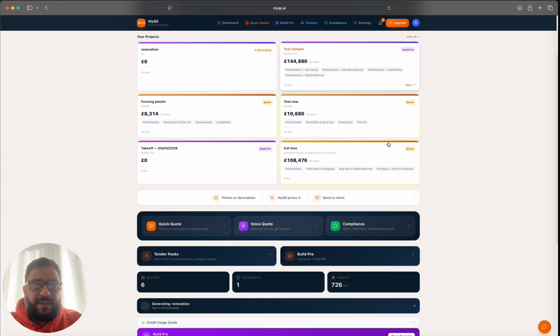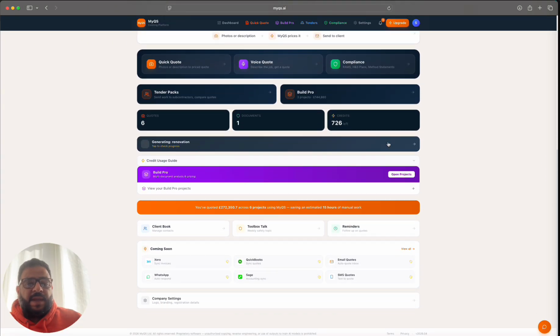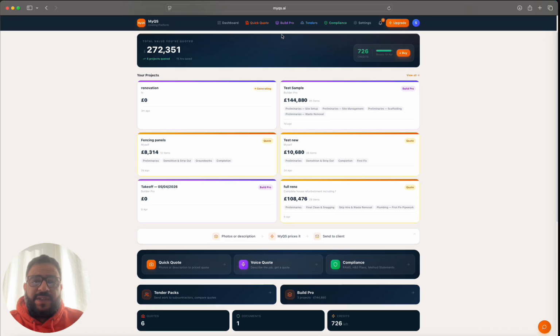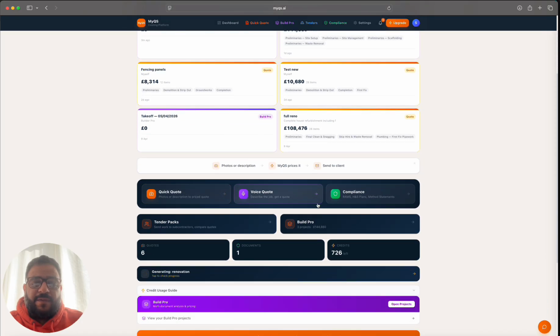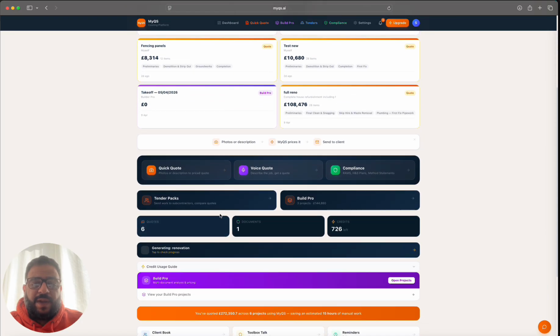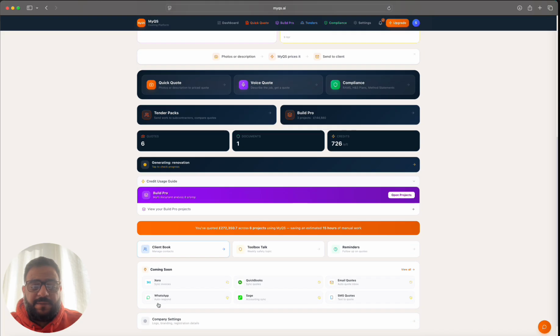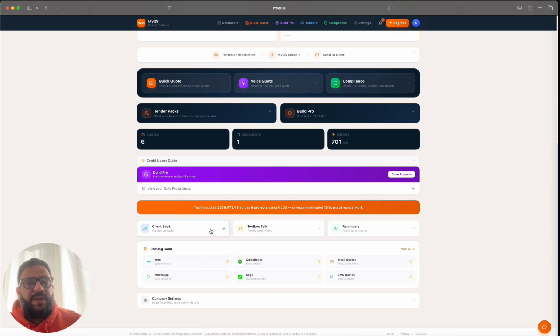trying to understand it. But let's look at the dashboard while we're here. When you do have your own dashboard, this is the Build Pro version. You'll have all your options available. You'll have your tender packs here where you can easily go through your credits and your client book. This is good if you want to have a regular client and see exactly the history that you've done and the kind of projects you've worked on with them. Reminders are great as well, so you can remind yourself to follow up on quotes because we always forget.